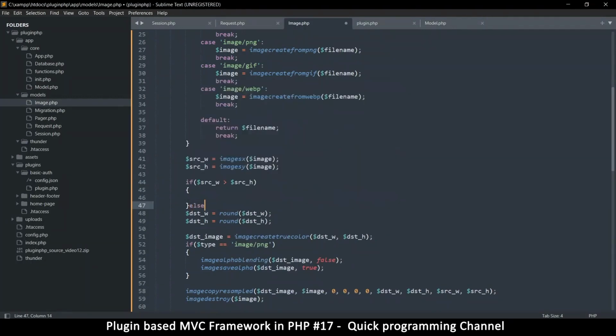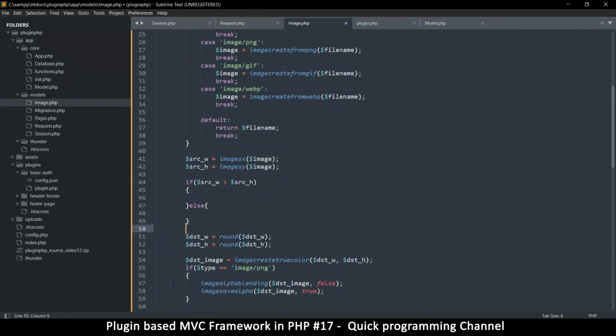And then we can have an else, which means the opposite is true. So if the height is greater, we go here. If the width is greater, this will go here. If both width and height are exactly the same, we'll still get the same calculated answer at the end of the day.